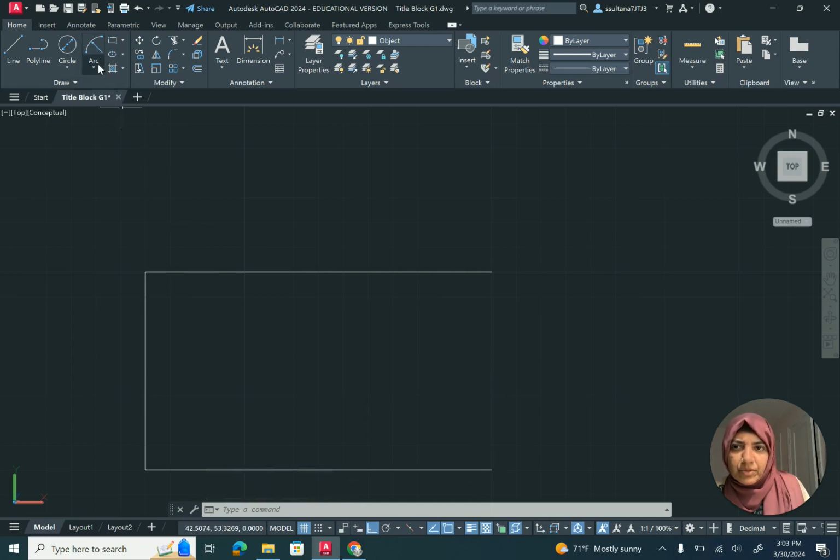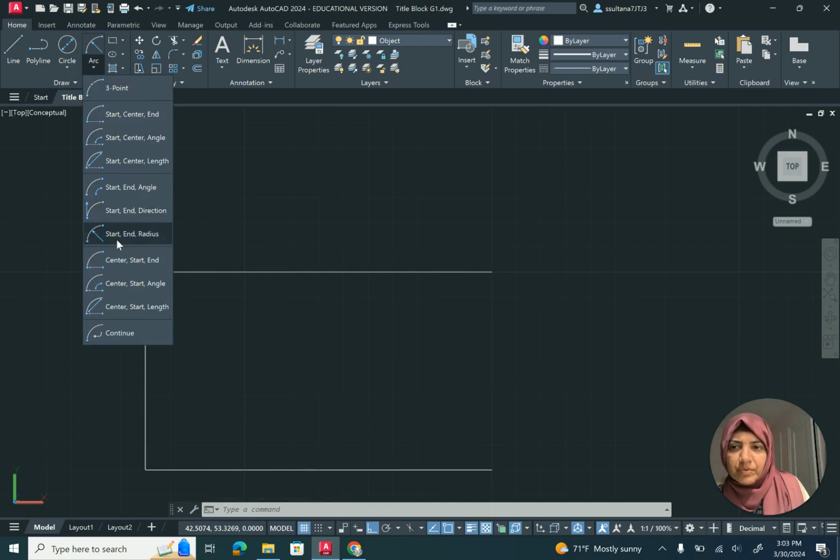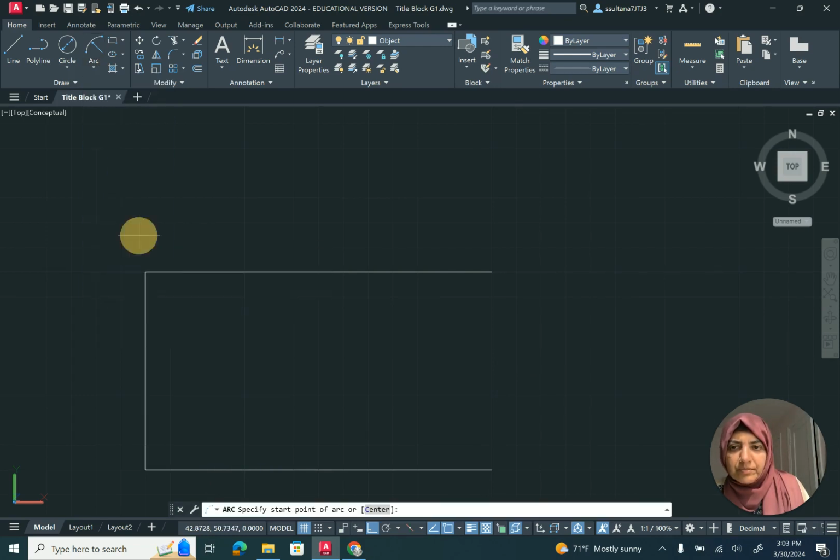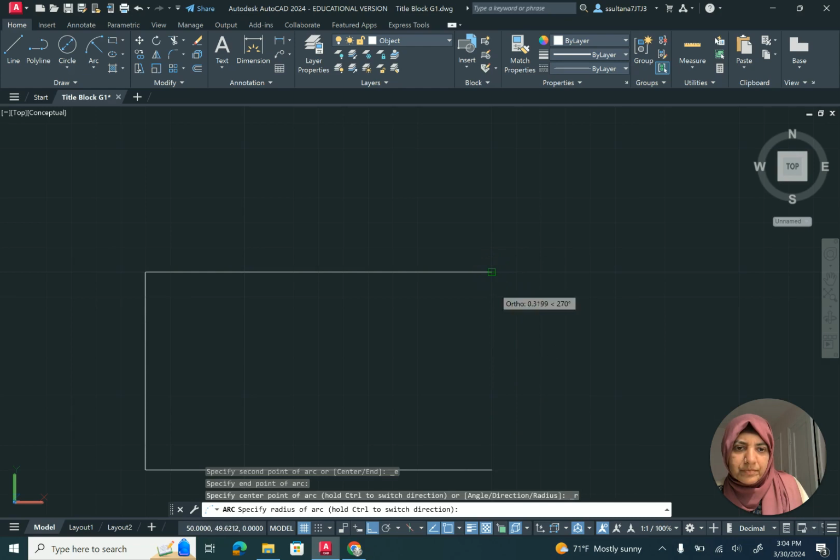And now use the arc. In the arc, you want to use start and radius arc. So you want to start from right to left, because we want the arc to go this way. If you want the arc to go to the left, then you can start from the top. So let's click at the bottom first and then endpoint, and now you have to give the radius, that is 3.